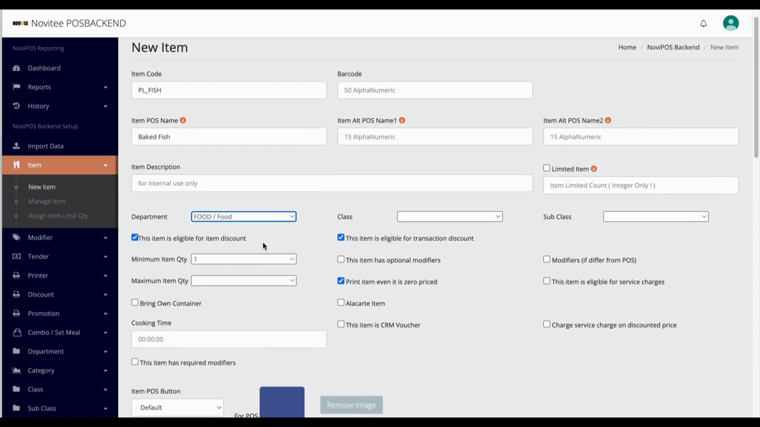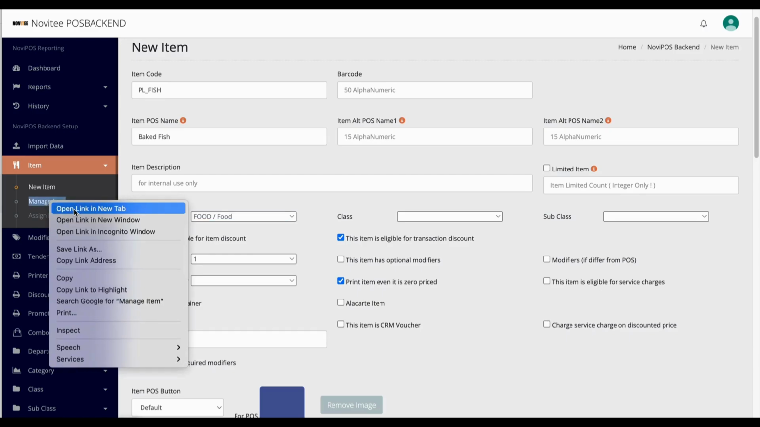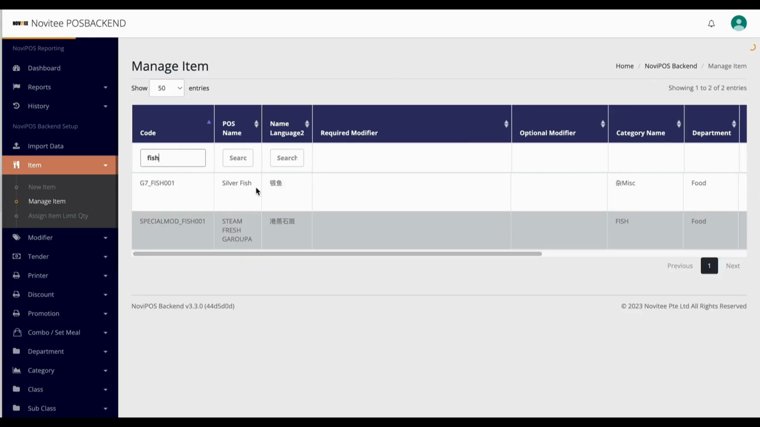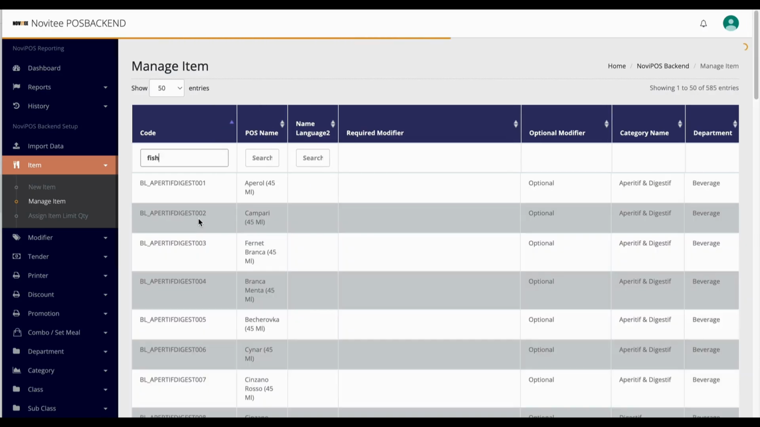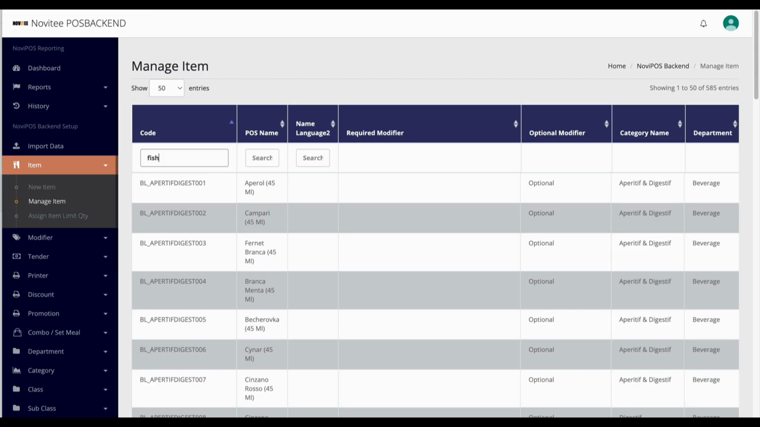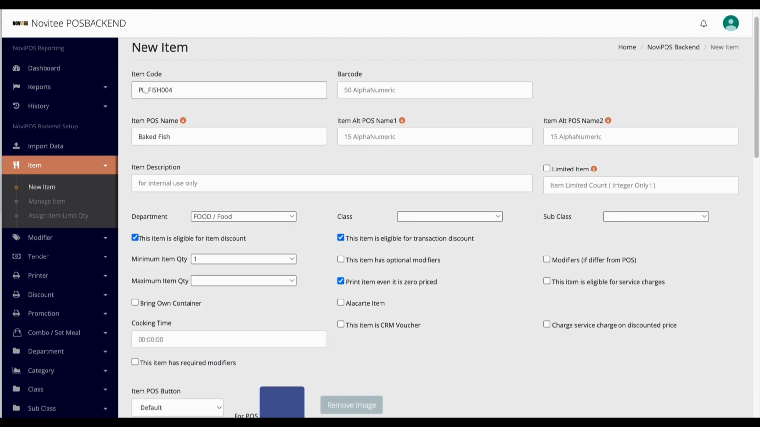If you happen to have duplicate item codes, navigate to the Manage Item tab in the system. Use the search function to look up your existing items. For example, you might find an item with the code FISH001. Based on the existing codes, decide on a new, unique code for your item. If the current item is FISH001, you might choose FISH004 for the new item. Go back to the New Item tab and rename your item with the new code you have chosen.